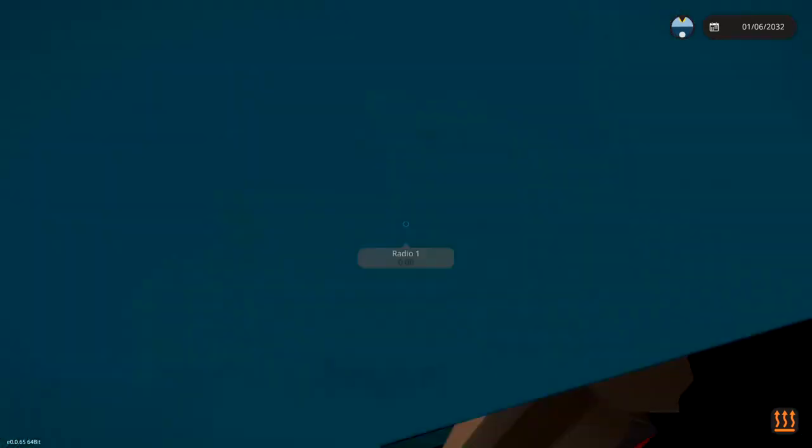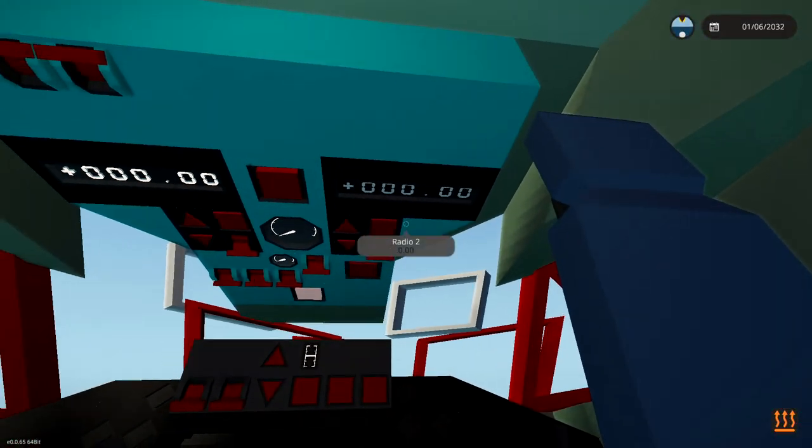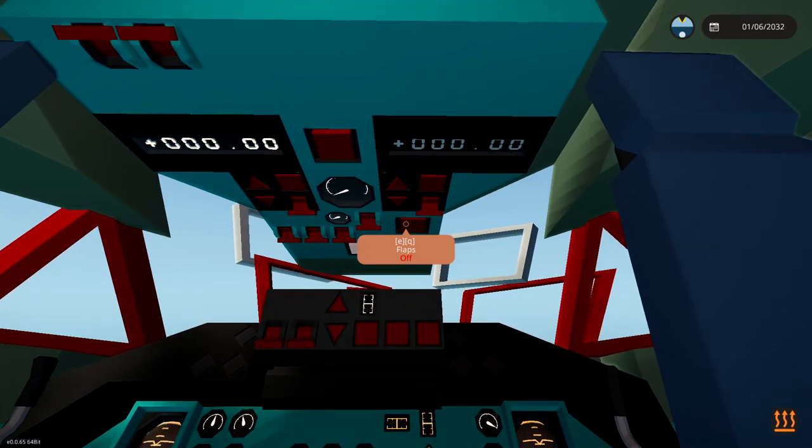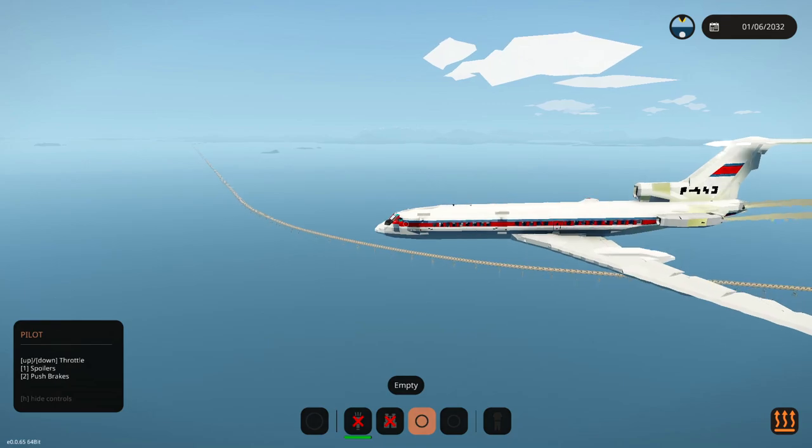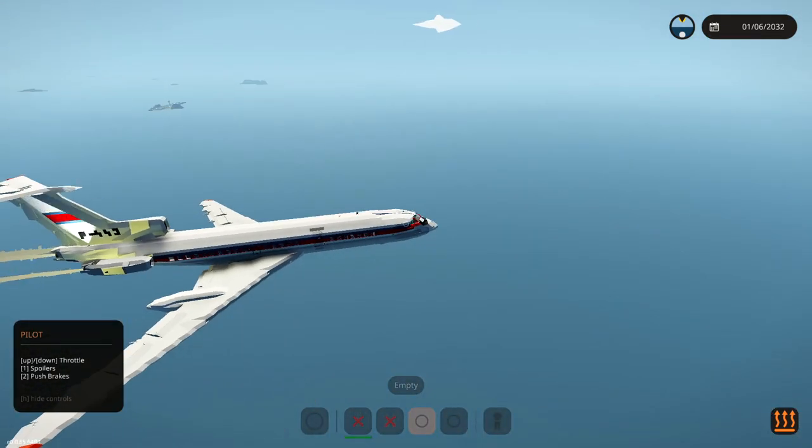I do want to turn off the flaps if I can, because they shouldn't really be on. Oh, they automatically turned off. That's kind of interesting. We're nosing down. That's fine. I want to land this thing. I actually really want to attempt to land it.